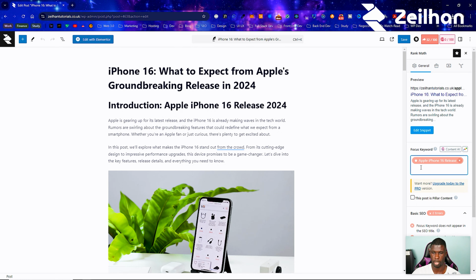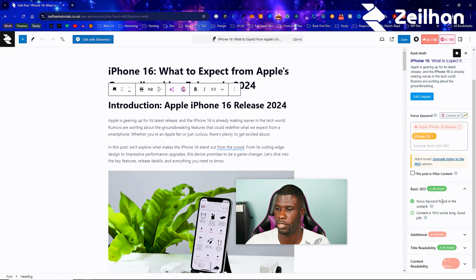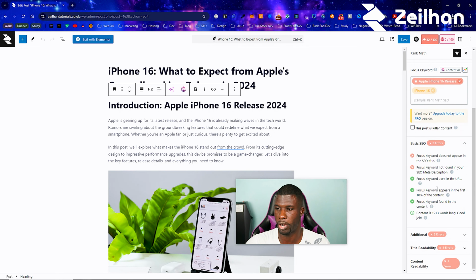So I'm just going to use iPhone 16 for one. And that's pretty much it. If I make iPhone 16 the search term, it's going to be a different rating than if I made it the Apple iPhone 16 release. And as you can see, we have a few more things that are fine right here versus when we use this one. We have a lot more errors.